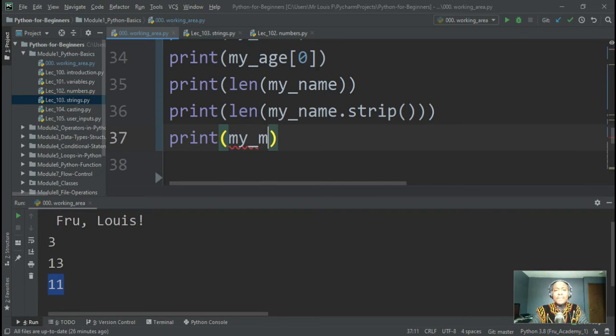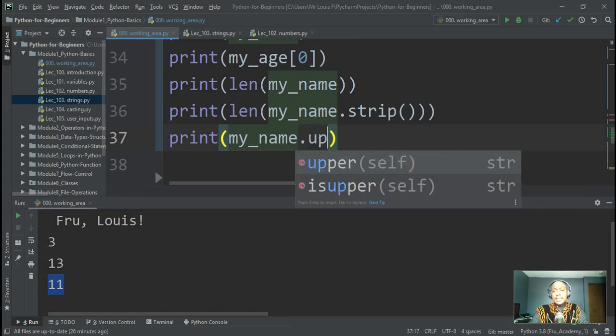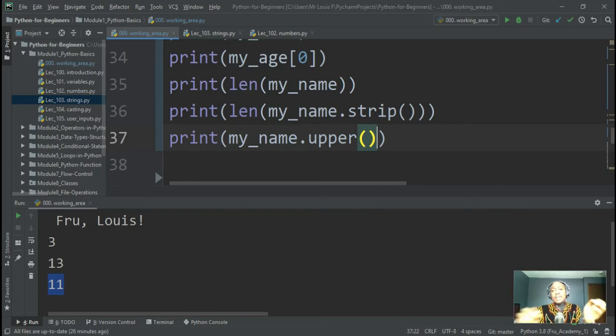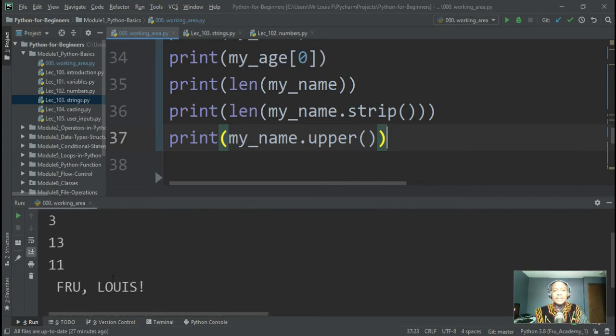So we go my name, and the function upper. You can see once I hit dot and I type in upper, it's going to take this string and make it all uppercase. So if you have any string and you want to print it uppercase, this takes it and prints it in uppercase, and this is what we're seeing here.